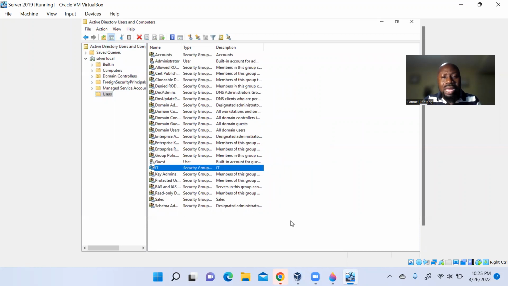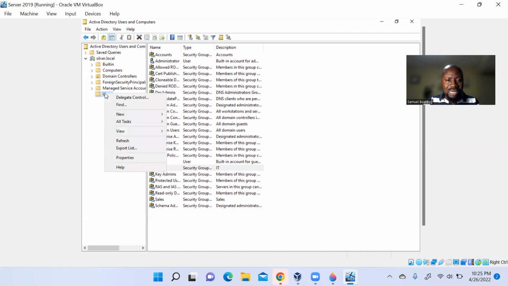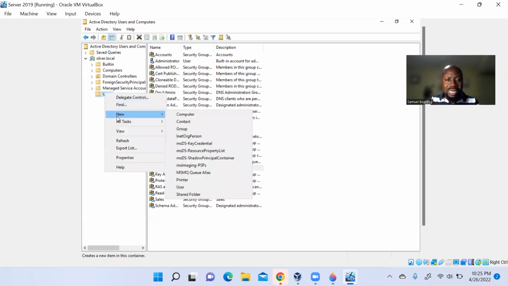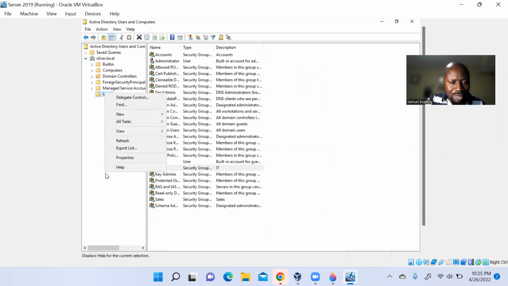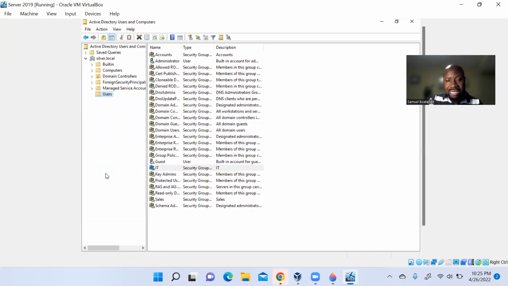Now that I've created the groups, you realize creating the groups was very easy and straightforward. What you do is you right-click the users, go to new, and then go to group and create a group. In that same method, we are going to create users and put those users in the groups that we have created.